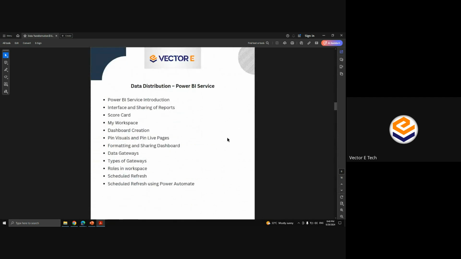Once a report is created, then how to publish it, how to share it with your clients, how to deal with the workspace roles, right? How to create a dashboard, how to deal with data gateways, what the roles are, how to do the scheduled refresh, how to do the scheduled refresh using Power Automate. All these things we'll try to go through.